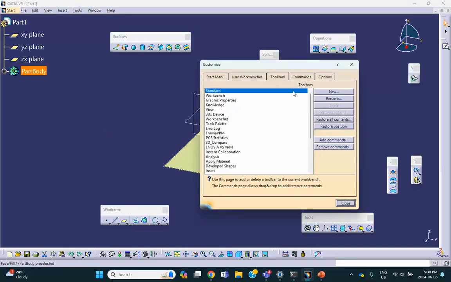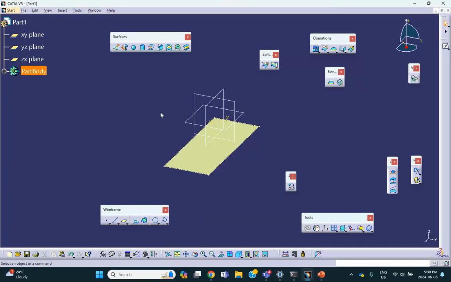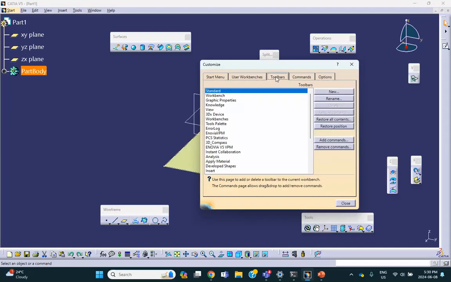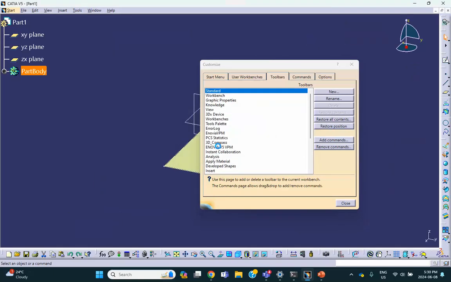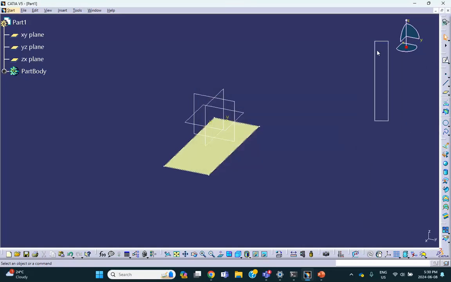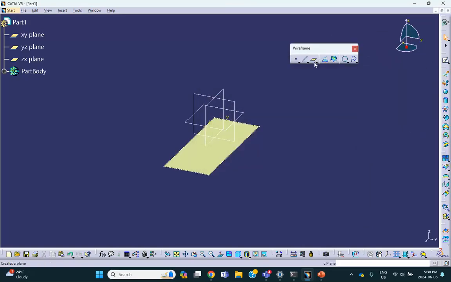Okay, so what I did is this. I said tools, customize, toolbars, restore all contents, and restore all positions. Everything is going to go over to where they belong, and there we are. This is the thing that I could not find. See that? It was called wireframe. I see. In Part Design this may be called reference elements, but here it's called wireframe. Okay, fine. So click on that.